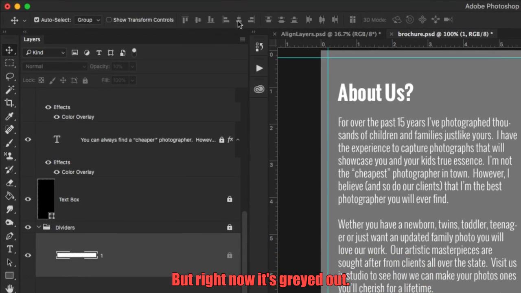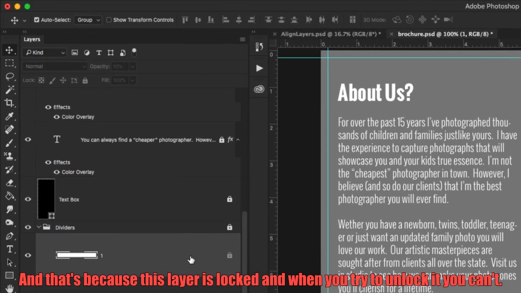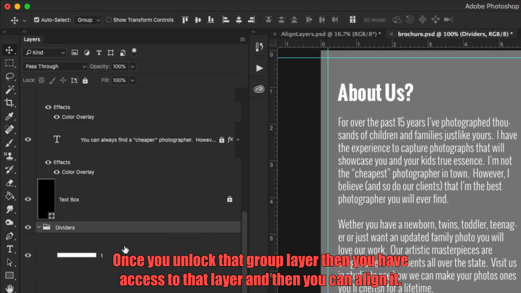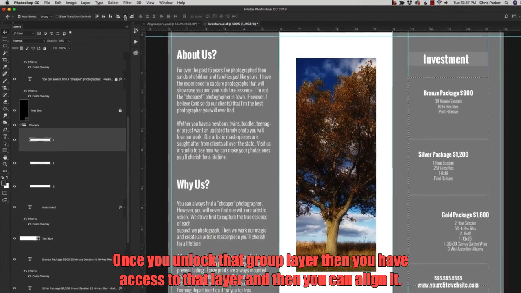your alignment tools. But right now it's grayed out, and that's because this layer is locked. And when you try to unlock it, you can't, and that's because it's in a grouped layer, which is locked. Once you unlock that grouped layer, then you have access to that layer, and then you can align it.